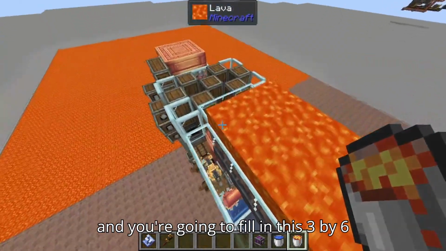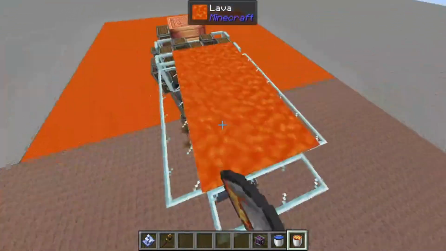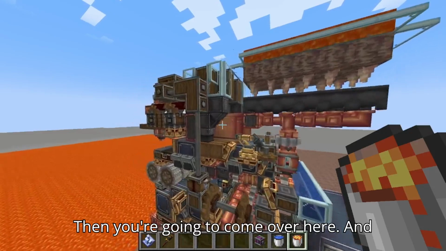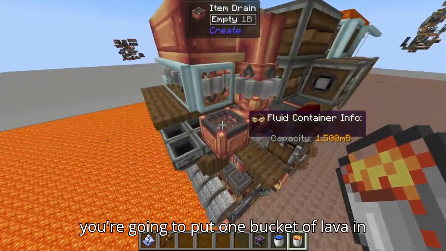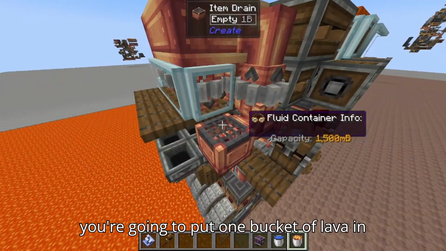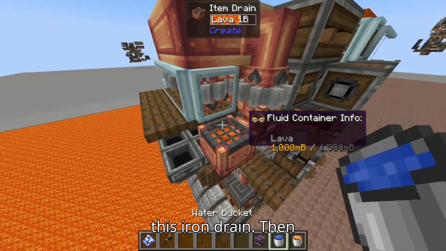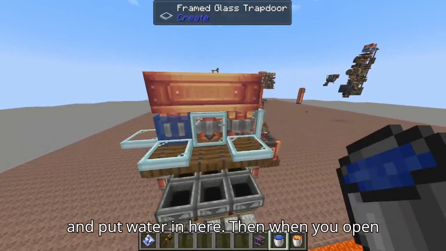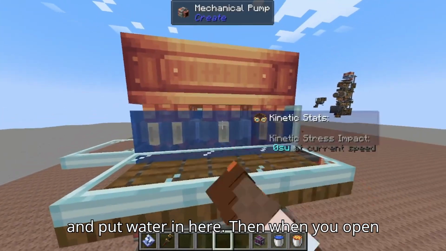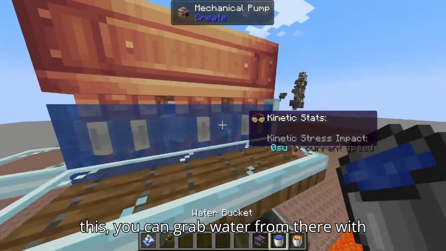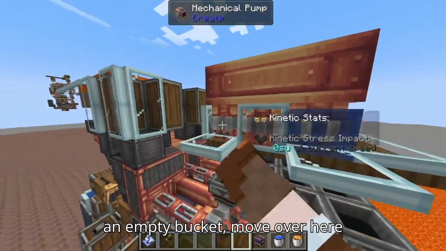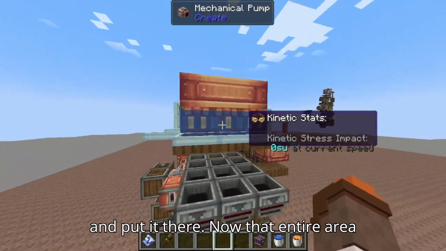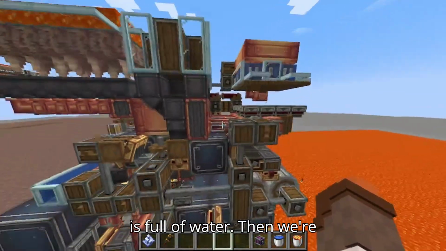So you're going to go to the top and you're going to fill in this 3x6 area of lava above the dripstone area. Then you're going to come over here and put 1 bucket of lava in this iron drain. Then open up that block and that block and put water in here. Then when you open this, you can grab water from there with an empty bucket, move over here, and put it there. Now that entire area is full of water.